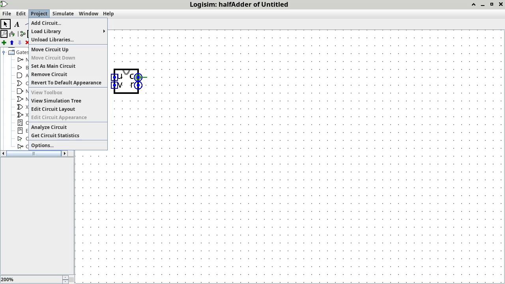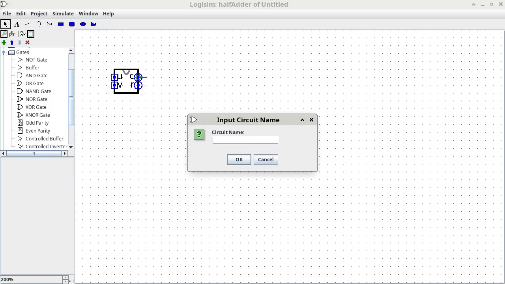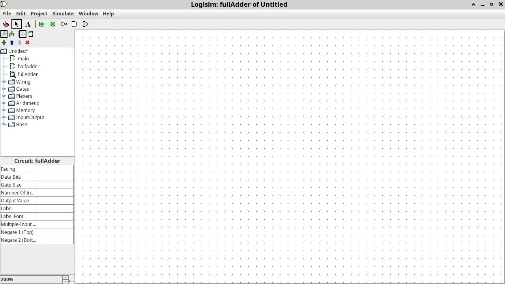So now I can create the full adder. So now I go to add circuit. This one is called the full adder. So a full adder, as the name implies, probably contains how many of the half adders? How many halves makes a full? Two. That's right. So I'm going to slap two of these things here.